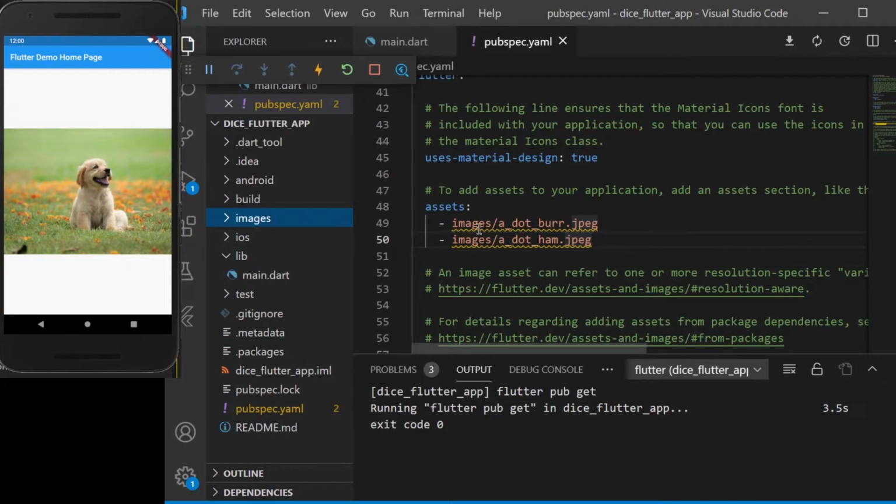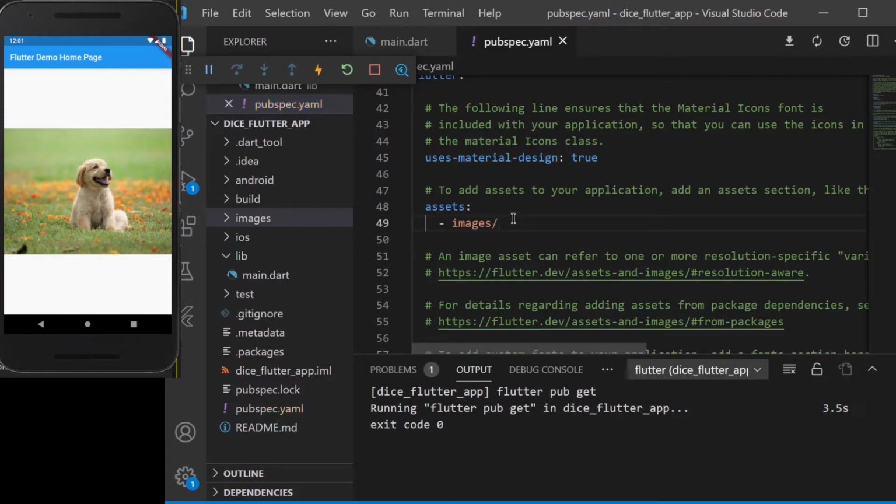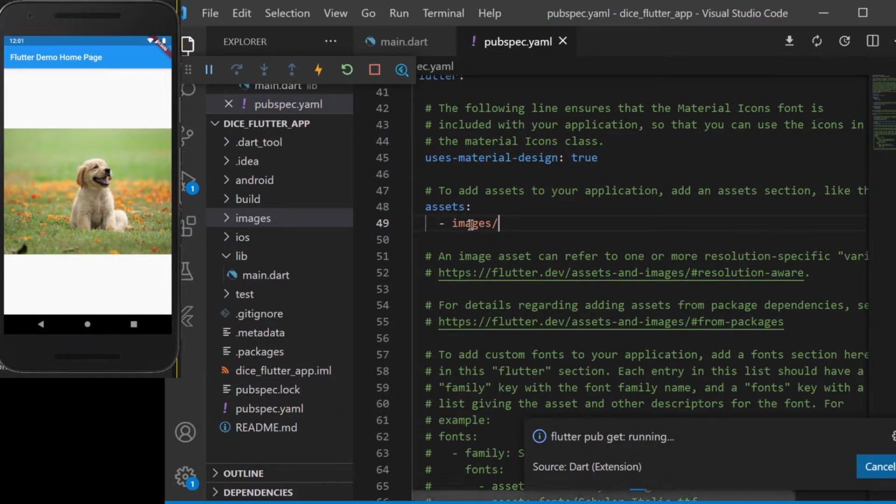But one more thing which you need to take care of is that if you are storing more than one image, you can directly add images/ so all the images which are stored inside this images folder will be enabled by default. You don't need to add the names of the images one by one.